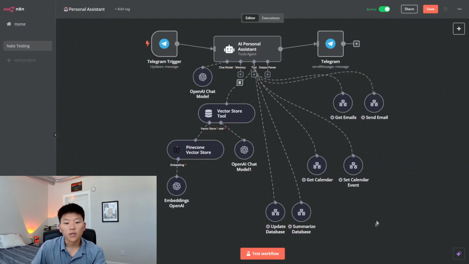Okay, now we are on to our last 2 tools down here, which are both having to do with databases, so we can update one or summarize one, and this is just based on a Google Sheets database that I'm going to be using for this example.